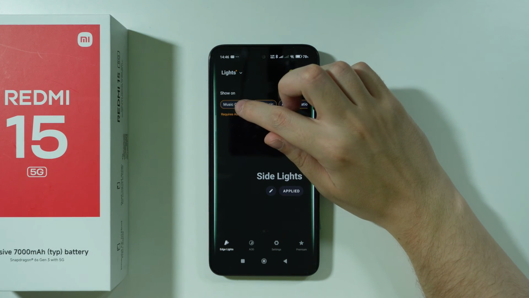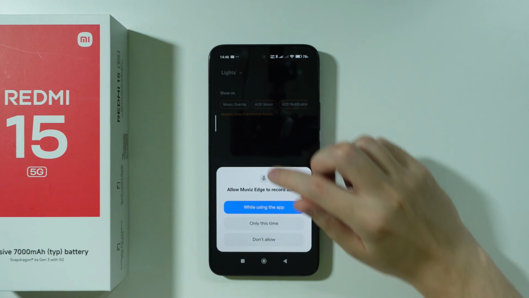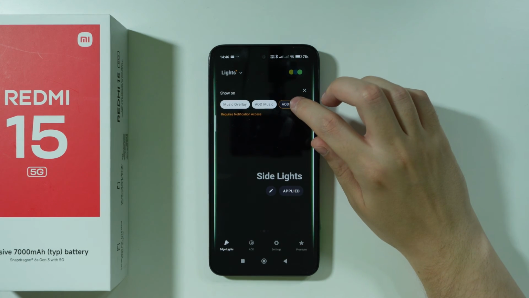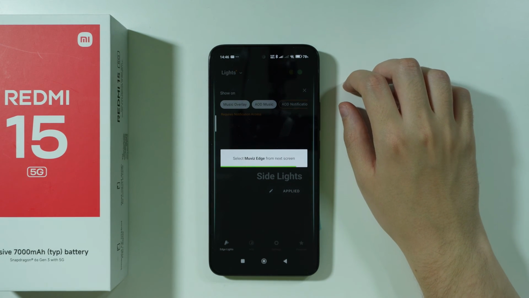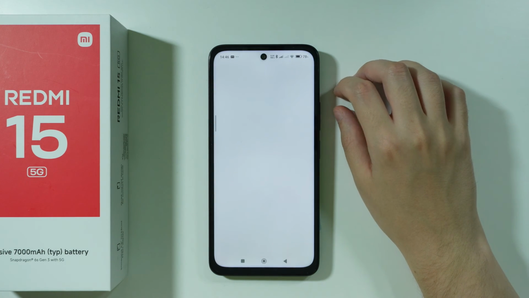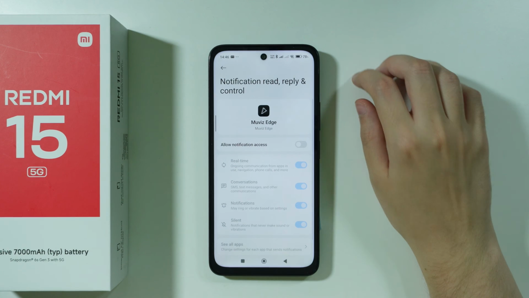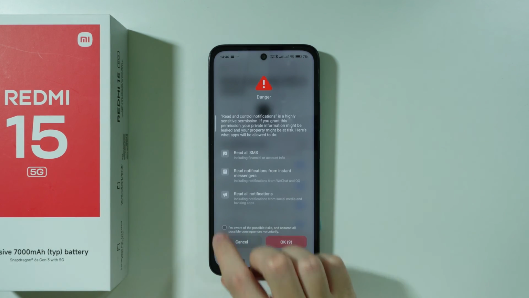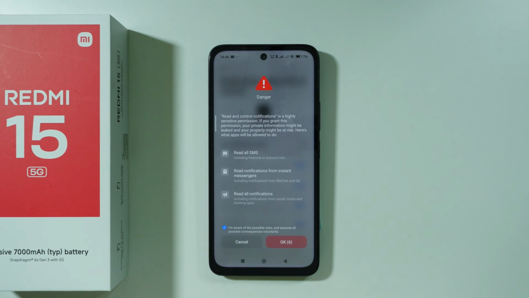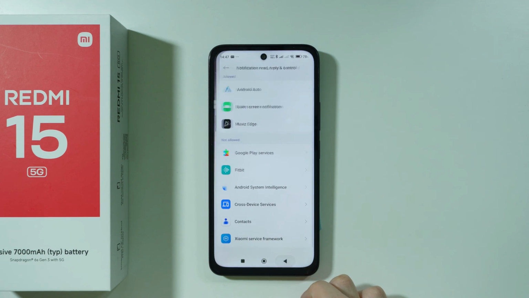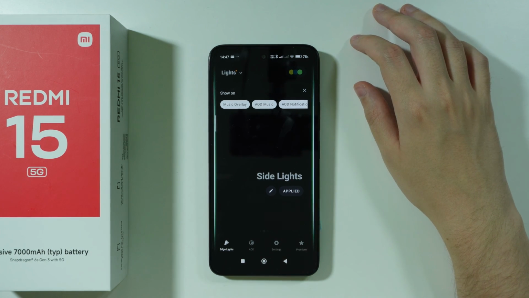In addition to that, we can also turn on these options so we can grant permissions. So let's choose while using the app. Let's select AOD music and AOD notification. Over here, we're gonna select Movies Edge, and let's turn on notification access. We're gonna select that we are aware of possible risks. And after that, we're gonna press OK. There we go. And now we're gonna go back. And that should be it.